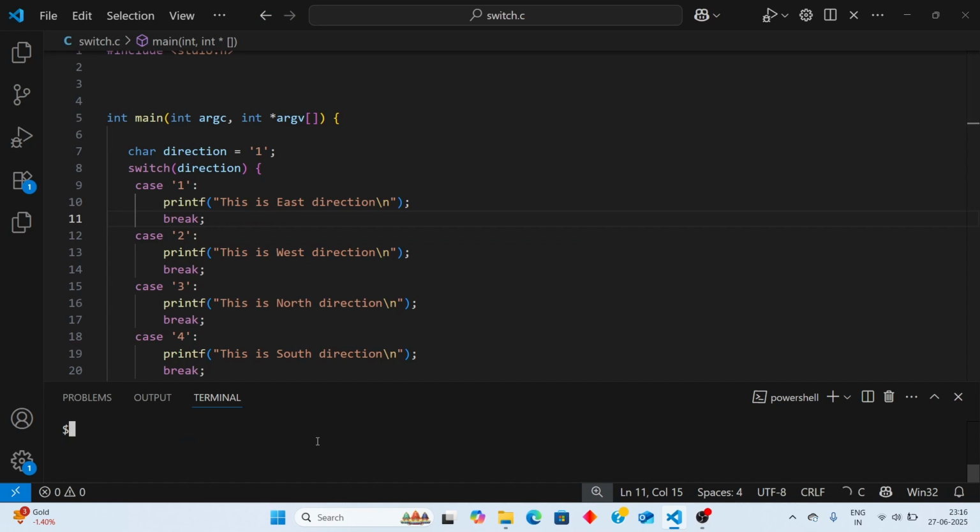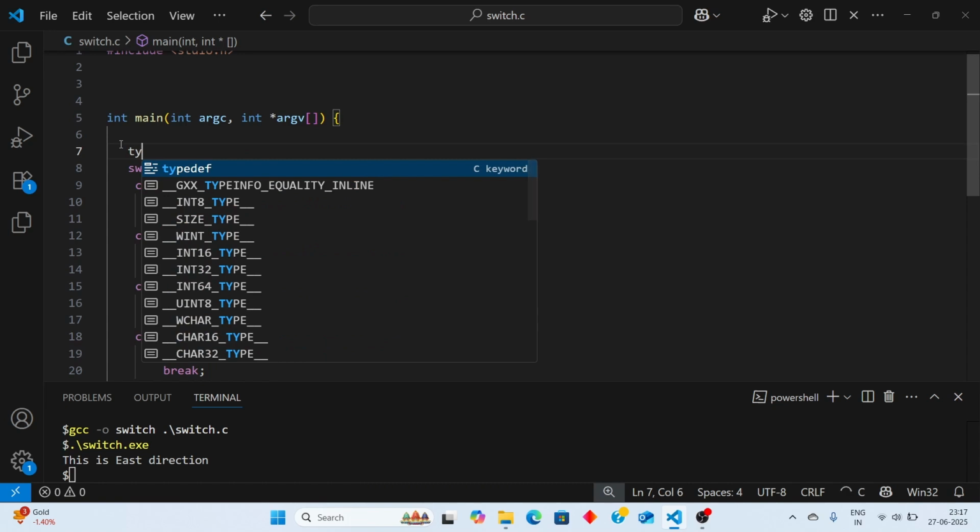Okay, then I'll run it. Let's see what's the output. Okay, this is the east value. So this has also got matched here. So if we have an enum here, what will be the output? If you don't know enums, you can see my session. It's mentioned in the description as well.